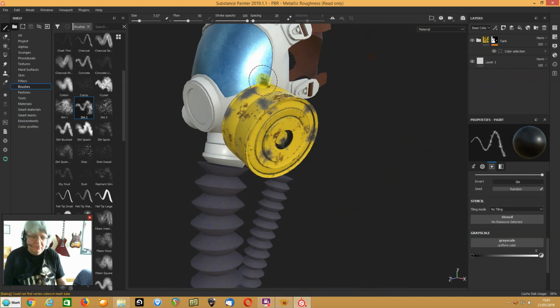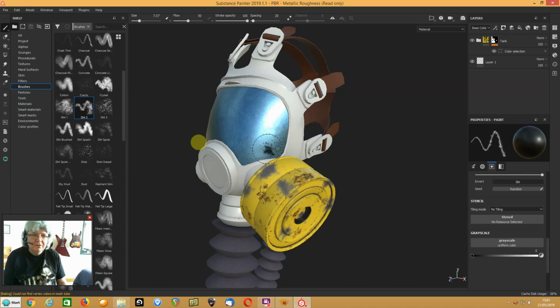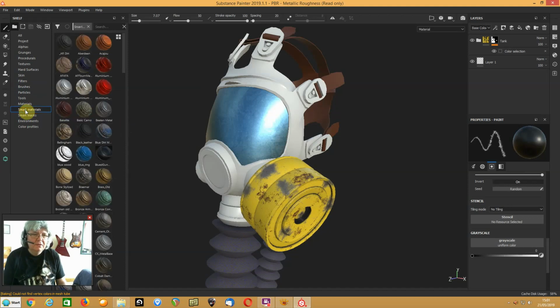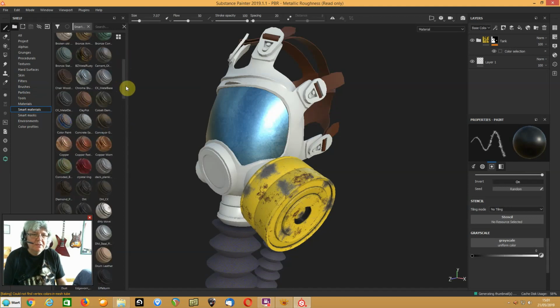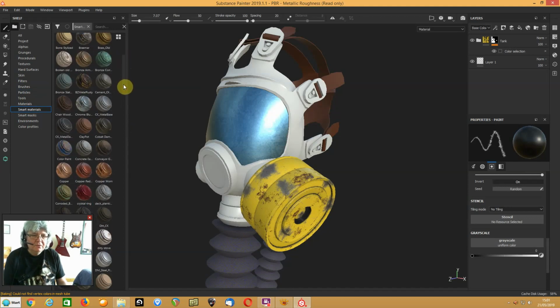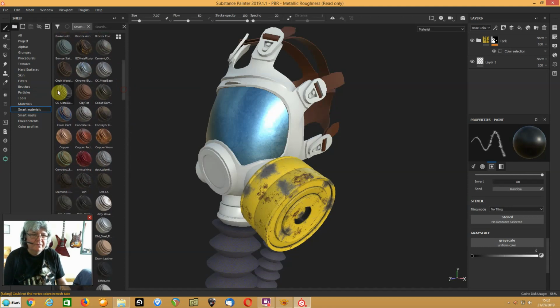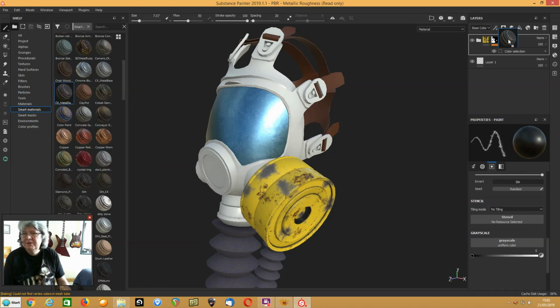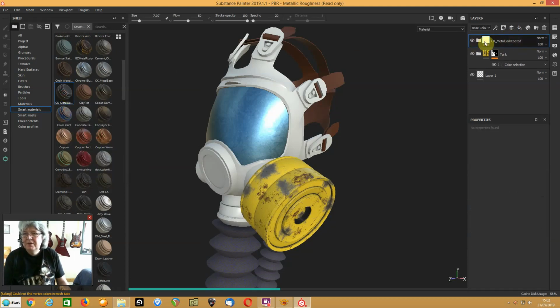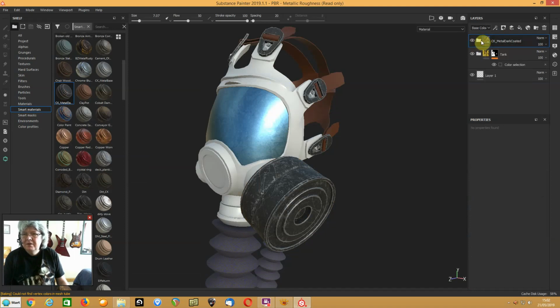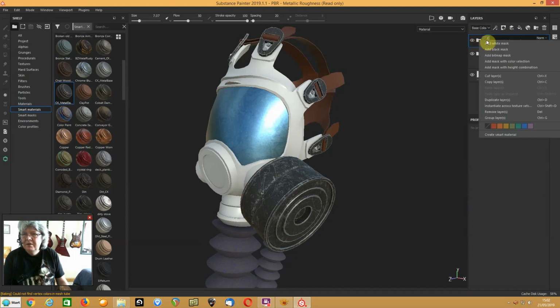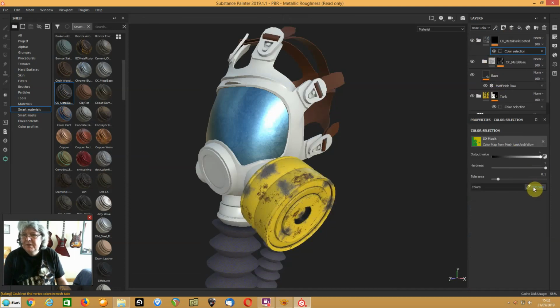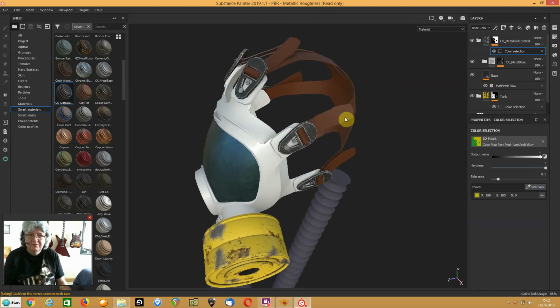Now we want to do the yellow. And what do we want for the yellow? Trying to think here. A nice sort of bronzy colour, maybe. Or gunmetal. I wonder if we've got a gunmetal. What's the metal damage? Dark metal coated. Let's try that, shall we? Boom. Let's add a mask with colour selection. Pick colour. Bumper. And there's those done.